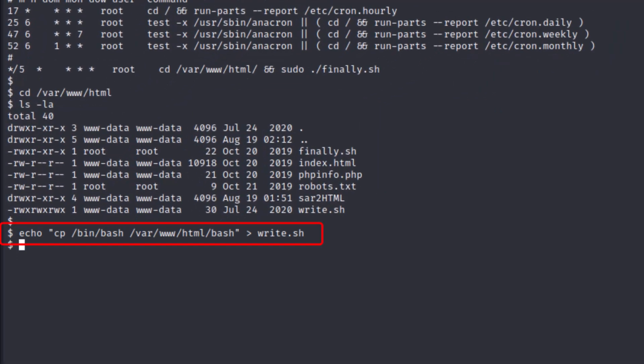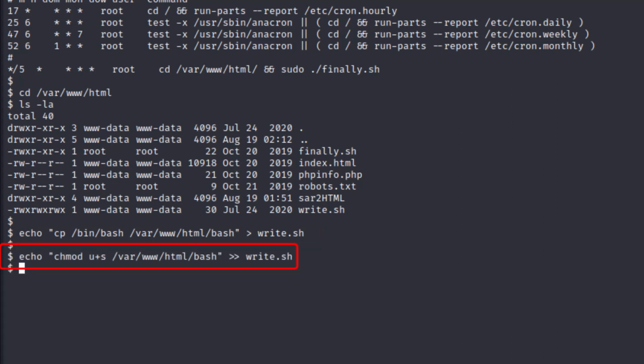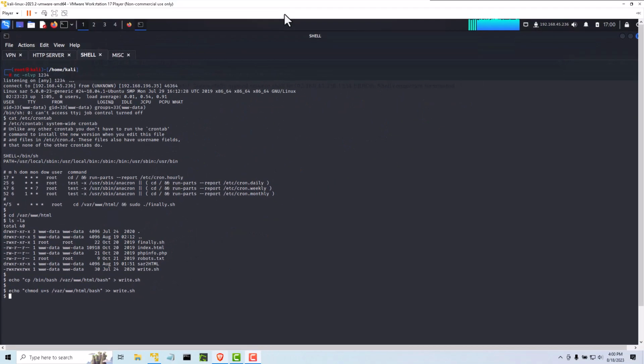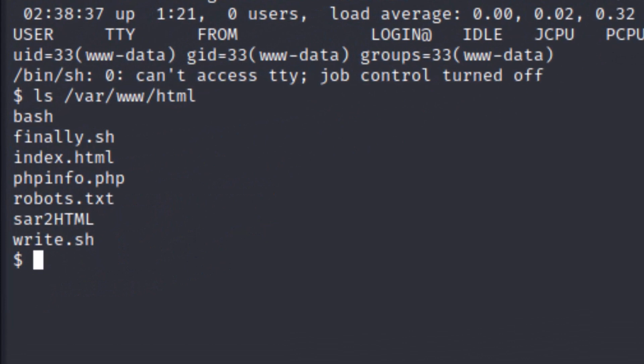The first command shown in the CLI copies the /bin/bash program to the /var/www/html folder. The second command shown in the CLI will chmod the bash file with the SUID bit enabled. This will allow me to run the copy of /bin/bash with root privileges. After 5 minutes, when I check the /var/www/html folder, I can see that bash has been copied over.